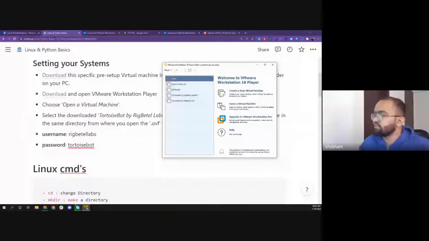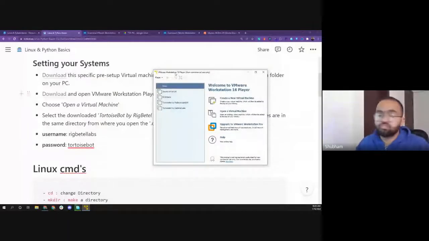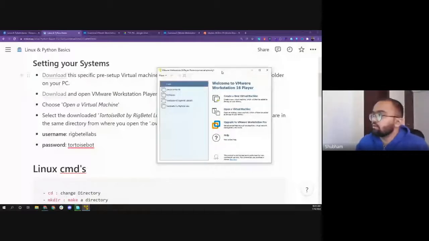I request everyone to install VMware and open this window, where you can create a new virtual machine or open an existing virtual machine. Kindly everyone please do this.